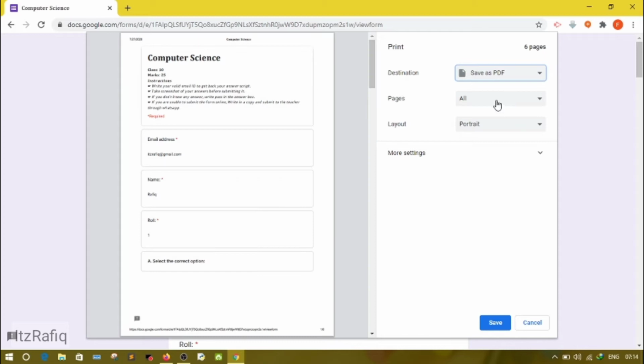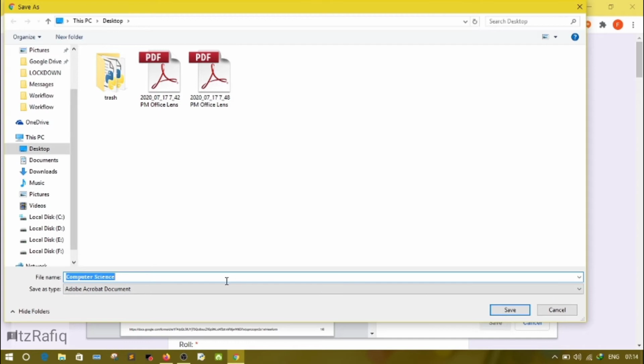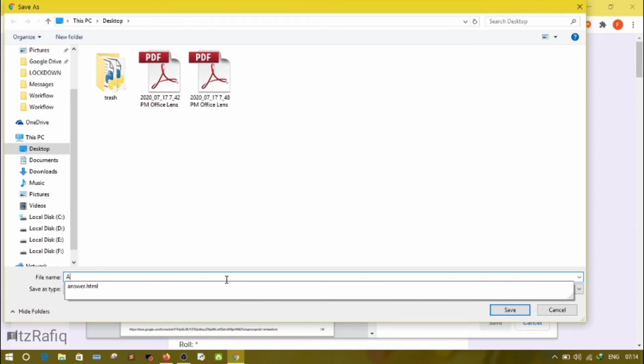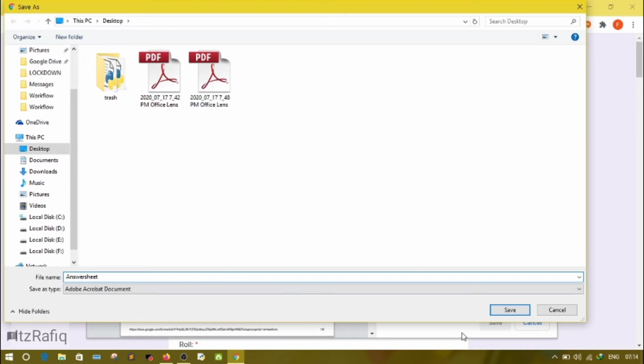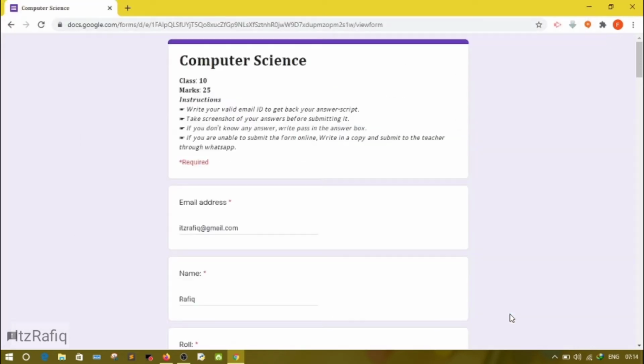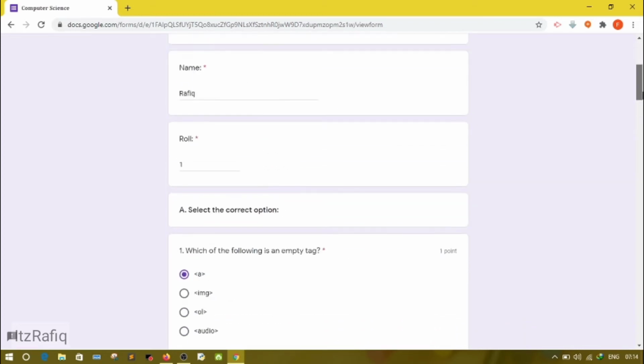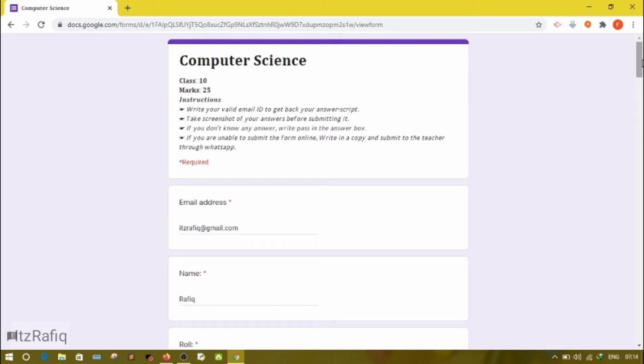For pages, select all, for layout select portrait, then click on the Save button. Then give the name of your file, whatever name you want to give. Suppose answer sheet .pdf. So save the file. After that, if your teacher says that your file or your answers have not been submitted to him or her, then you can show your PDF file as proof.